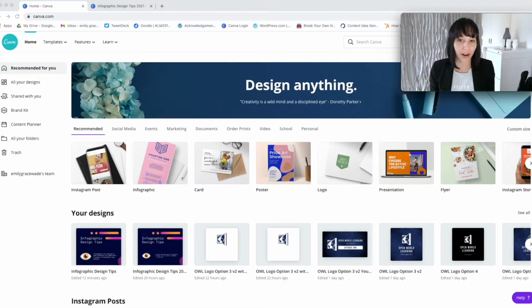I'm just going to run through a very quick process of designing an infographic today using Canva. There are lots of other design programs and platforms that you could use for this, of course, and I've linked a couple of those in the blog post that goes with this video.